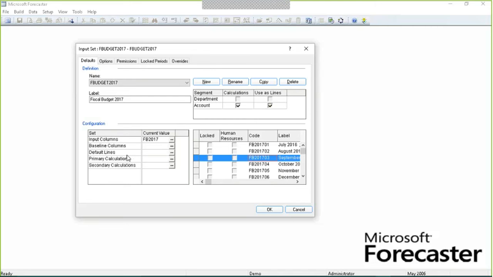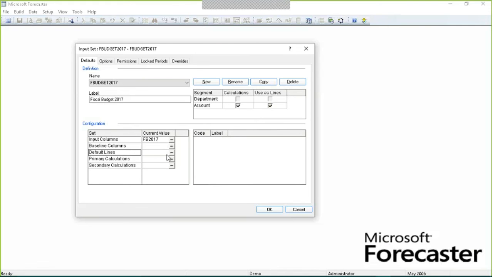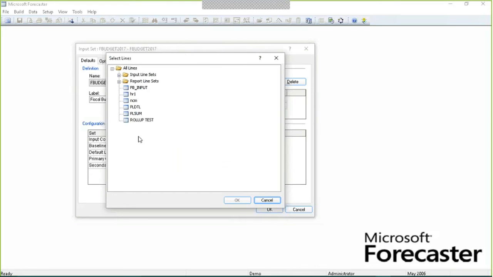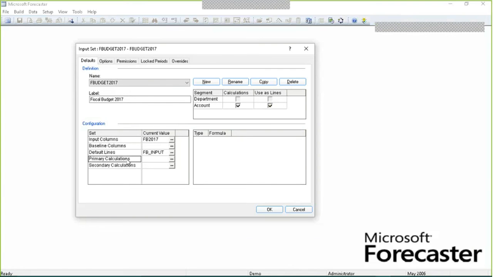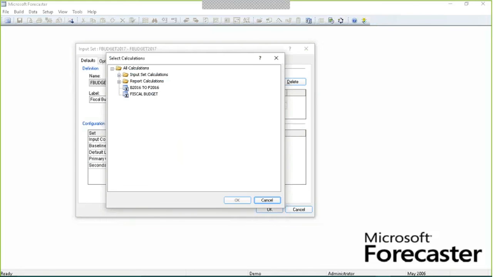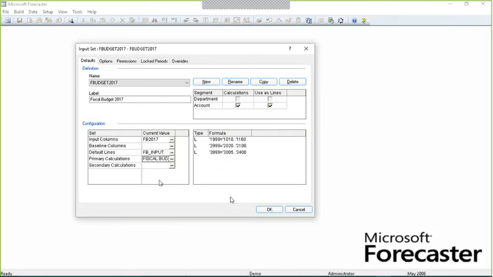Let's also go in here and pick our default line sets. And we set that up as FB underscore input. And then we had those three formulas. We put that in the calculation set, it's considered a primary calculation set. I'll do the lookup and find that one. We see that screenshot on the right-hand side of what is in that calculation set. Same thing for the line set. I see the list of accounts and the headers on the right-hand side.